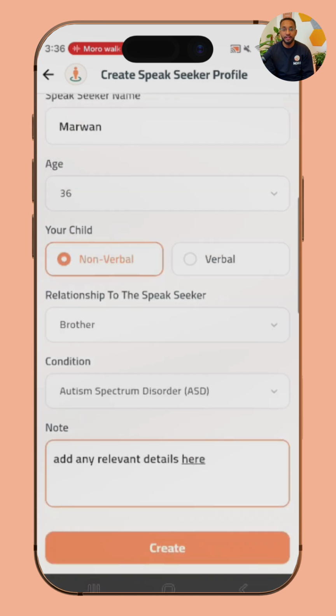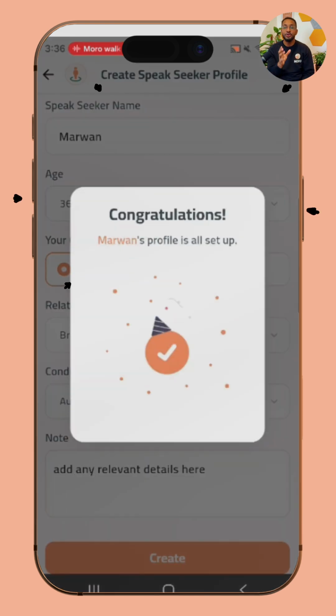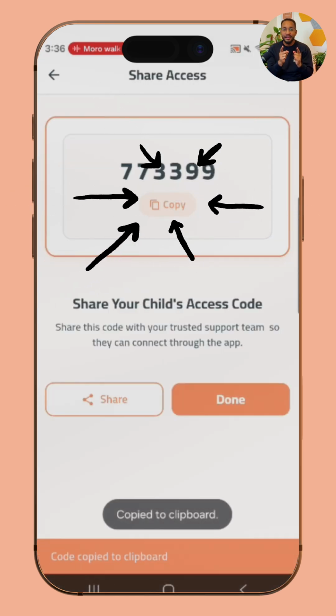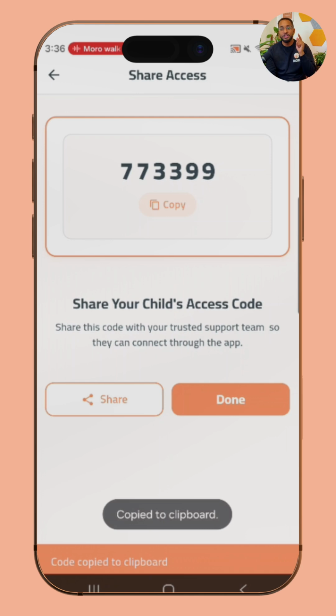So now that you've completed filling in your loved one's information, you're going to see a code. That is what makes MORO unique right here. You're going to share that code with anybody in their care team. This way, they can understand you the way you do.